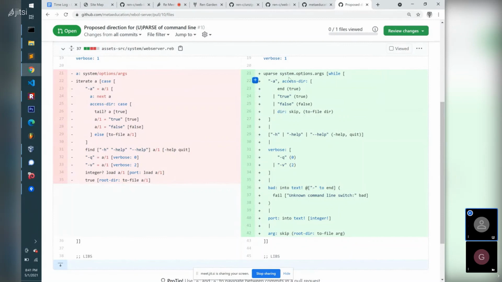But look over here, right? We're parsing the args, using a while instead of some or any. So we process the -a, and then we can say access dir is the result of whatever this rule is. If we reach the end, then it's just true. If it's the word true, it's true. If it's false, false. Otherwise, we get the next item as a directory, but the overall block evaluates to that being to file. See? The block rule evaluates to whatever clause it makes. And that's pretty clean.